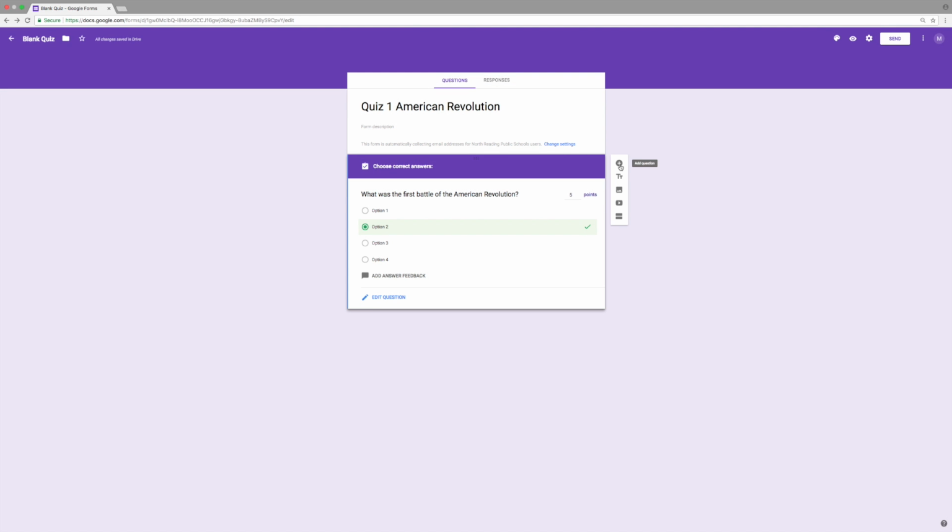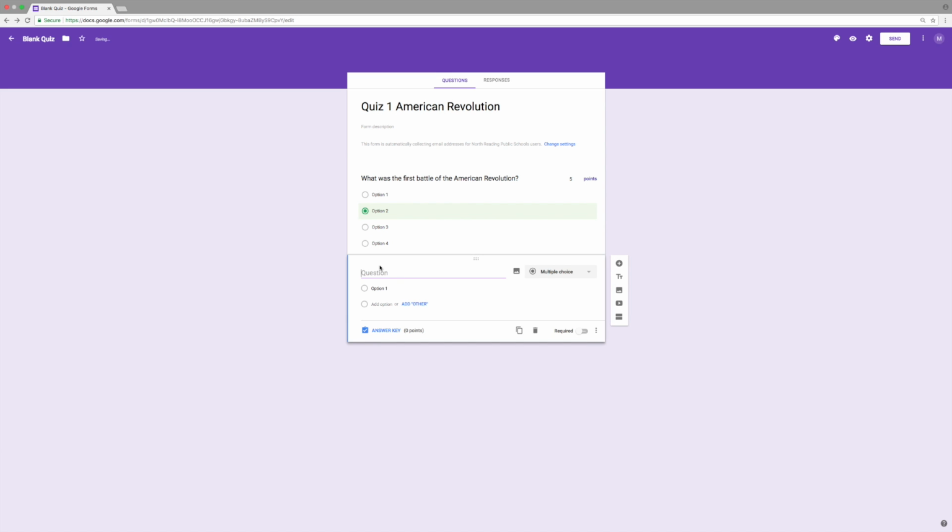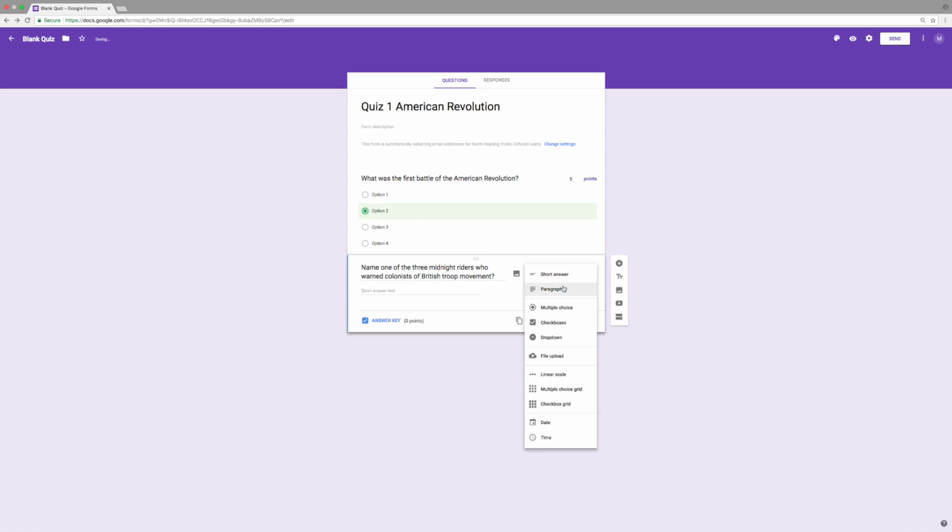So the next thing I do is I'm going to add another question. And here we'll say, name one of the 3 midnight riders who warned colonists of British troop movements. And this would be short answer, paragraph, to allow them a little bit longer.